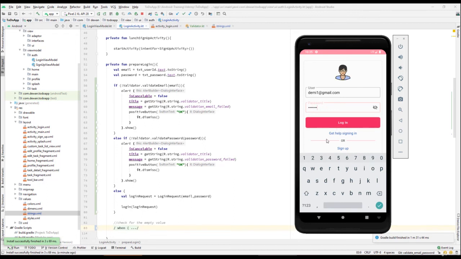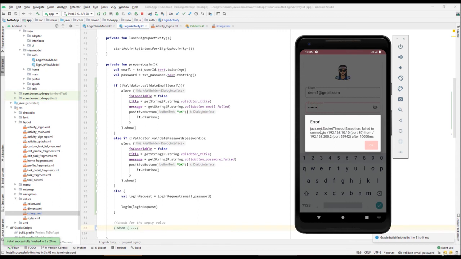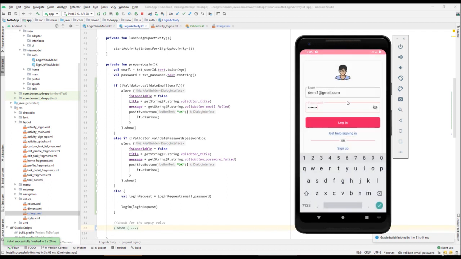And I think I haven't run my web server. That should be fine, and we have already successfully implemented the validation over here. So you can see that we get the Java socket timeout exception. So that's it. We have successfully implemented a validation for the login, and we should be implementing the same thing for the sign up too.